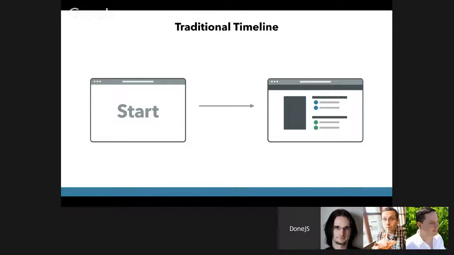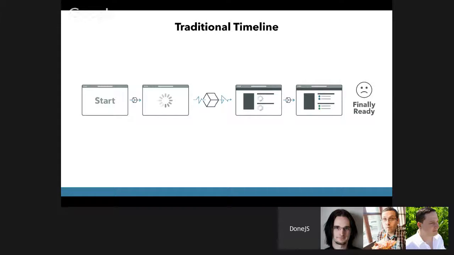So let's take a look at what it takes for the user to go to a traditionally built single-page application site and get back a fully rendered interactive page. And what we'll see is that there's often a lot of unnecessary steps and an unnecessarily slow user experience involved with a traditional single-page application. So let's break down all the different steps.